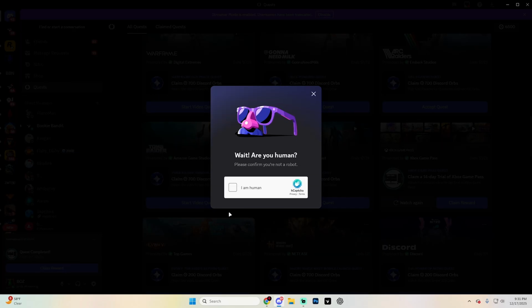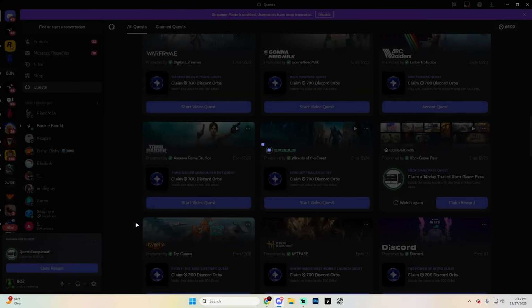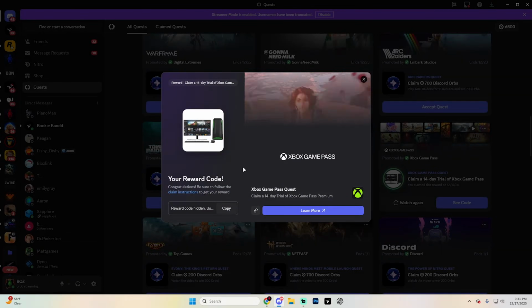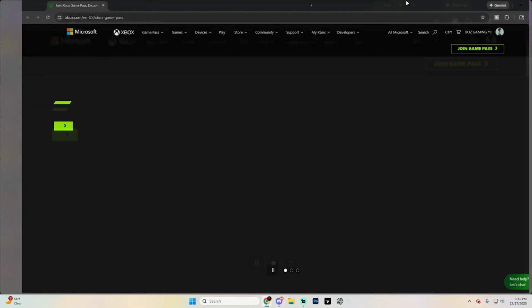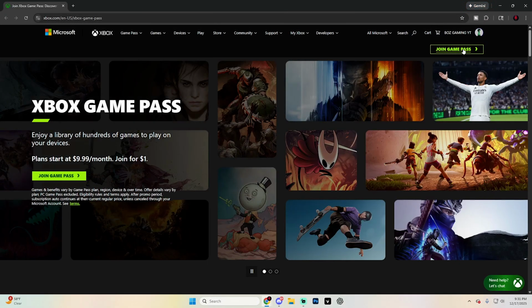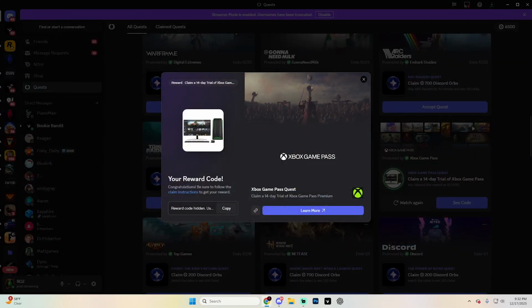Once you finish it, select Claim Reward and then hit I Am Human, just like so. From here, you are going to get your reward code for Xbox Game Pass right here, which in order to claim, you select Learn More, and it'll redirect you to the Xbox Game Pass website. We can sign in, hit Join Game Pass, and type in that code. It really is as simple as that.